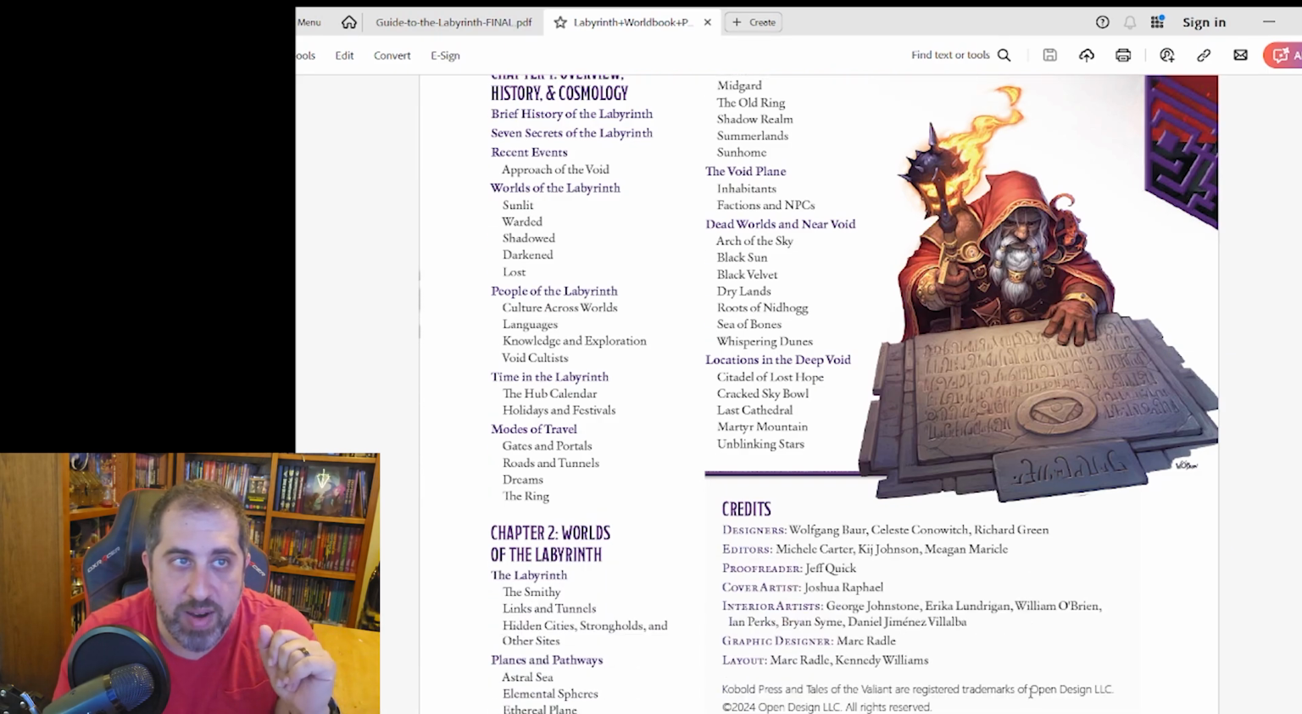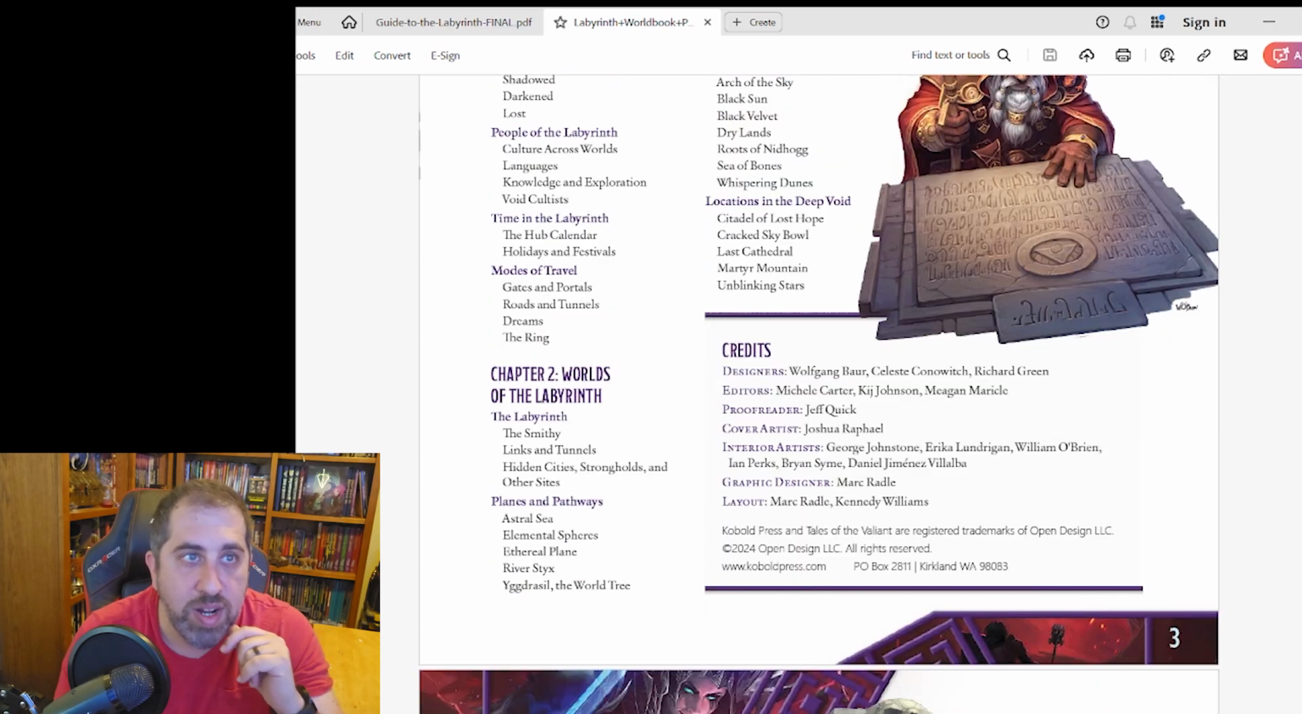There's actually the hub calendar here. There are specific holidays and festivals even. Modes of travel. So this is going to be an important one, right? Gates and portals, roads and tunnels, dreams, and the ring. Then we have here the worlds of the Labyrinth. There's the smithy, the links and tunnels, hidden cities and strongholds, and other sites. This preview PDF is only like 18 pages.